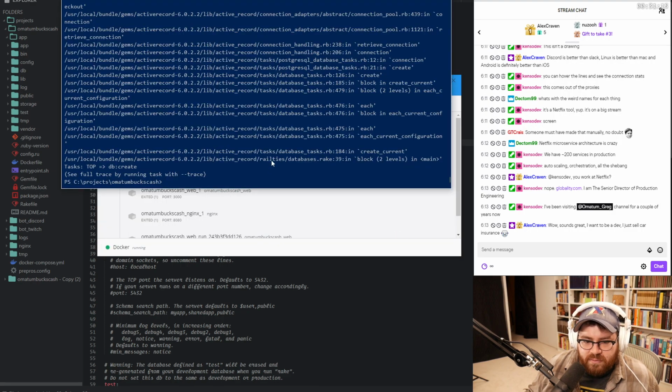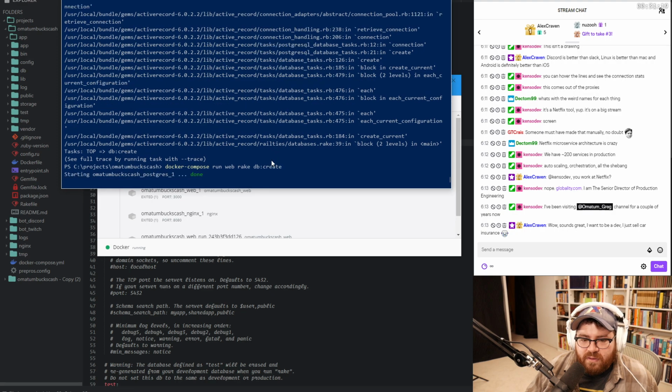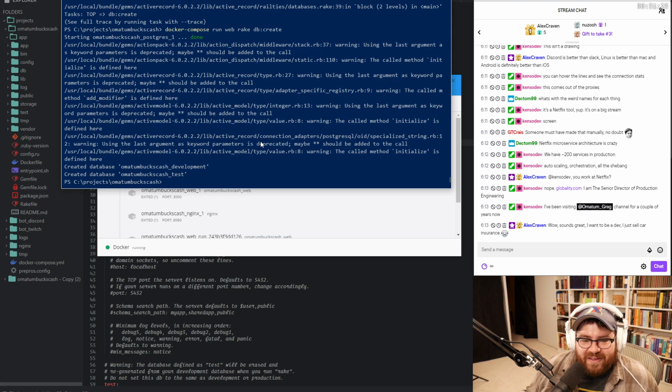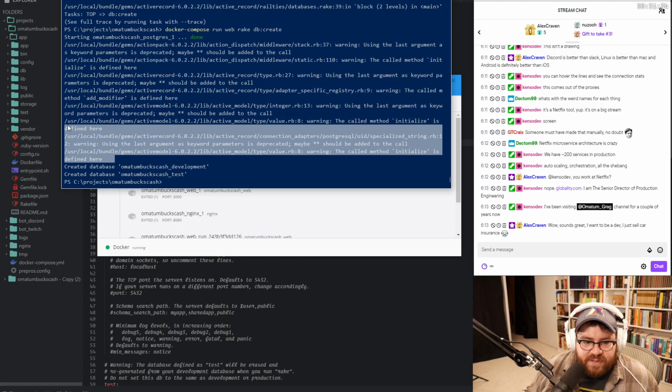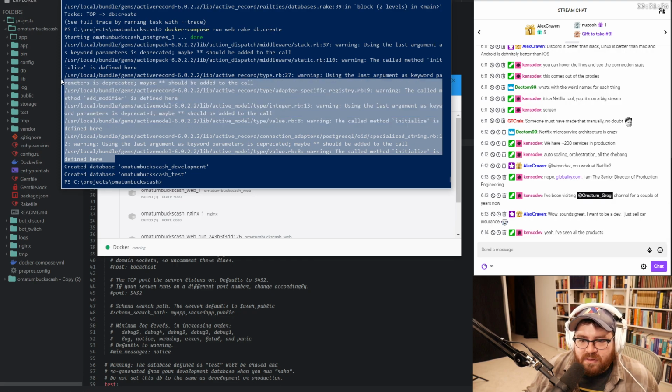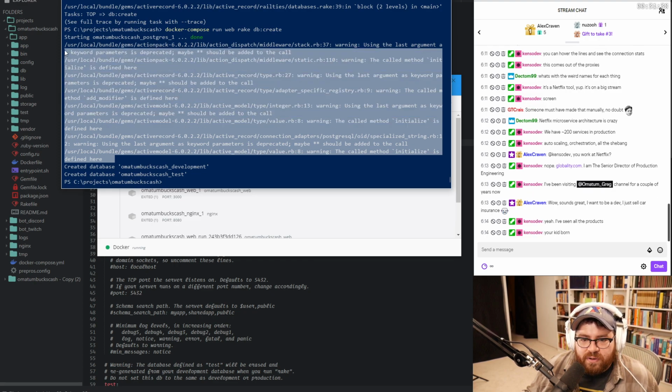Try it again. Yeah, Kenzo, you're old school, man. You've seen many versions of Badger get created. There we go. So that's success right there. It created database Omatum cache. Bunch of crap here. These look like warnings. No errors, just a bunch of warnings.